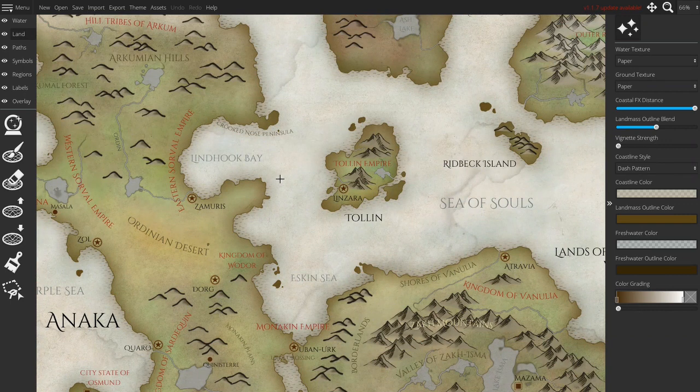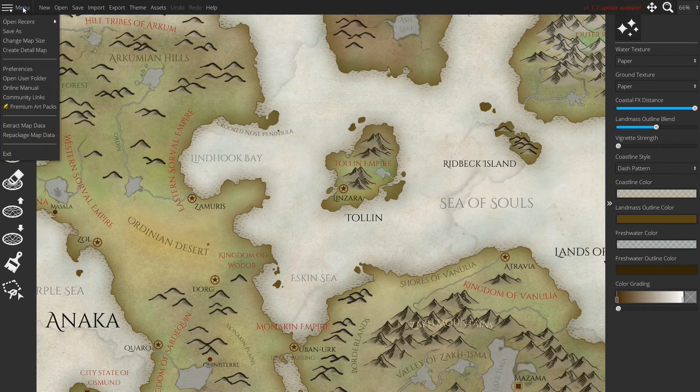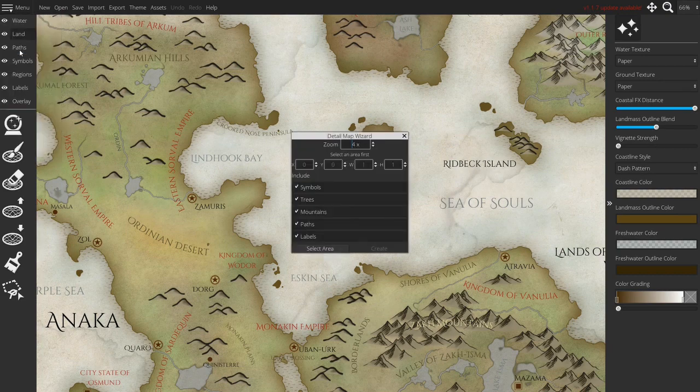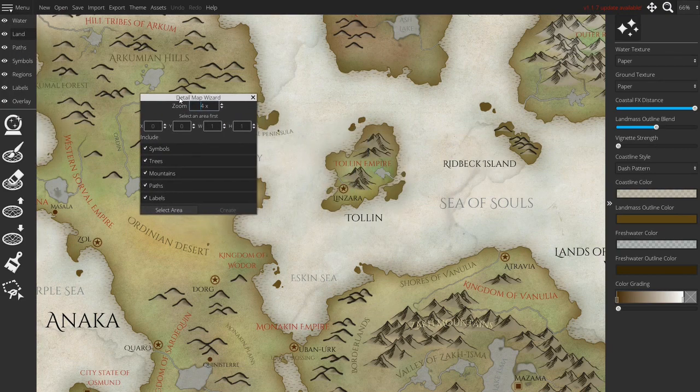So to make a detail map in Wonderdraft, you go to Menu, Create Detail Map, and then you can select here a zoom level, which means that it upscales your result. So if you put it at 1, it will just take the pixels that it has here. If you put it bigger, it will become a larger canvas. Since it's a small island, I will need at least a 4 times zoom. There is a risk with the zoom level, which I will show later.